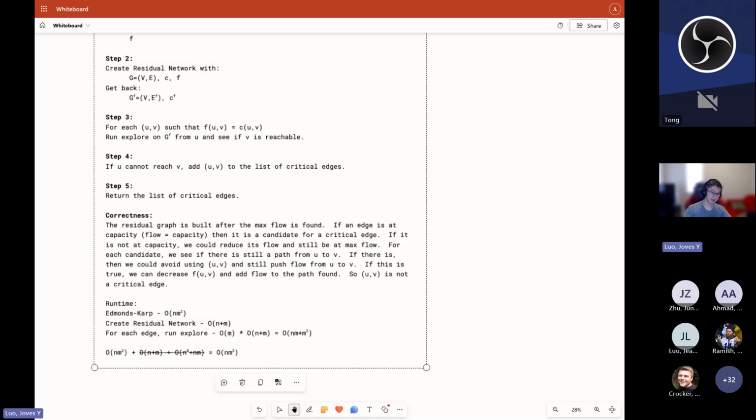And so the runtime is Edmonds-Karp, then building the residual network, and then for each edge, running explore in O of m plus n, giving O of nm plus m squared, which reduces to O of n m squared, which is the runtime of Edmonds-Karp.